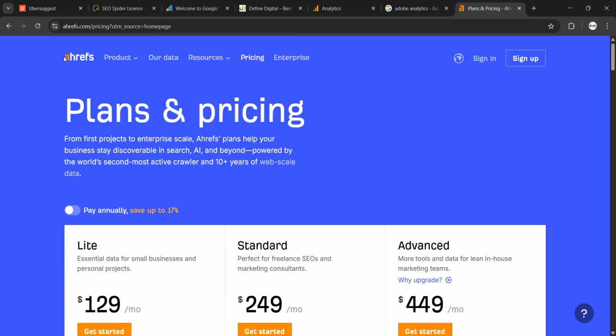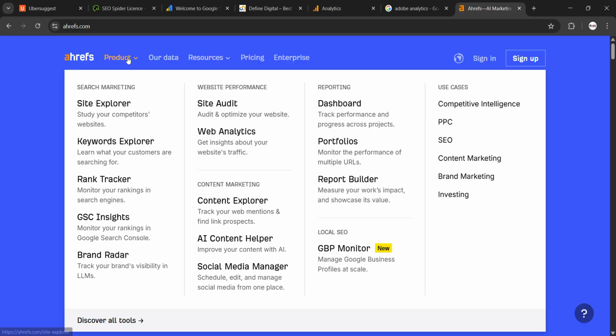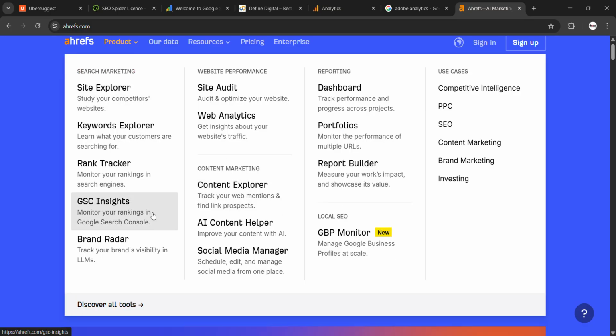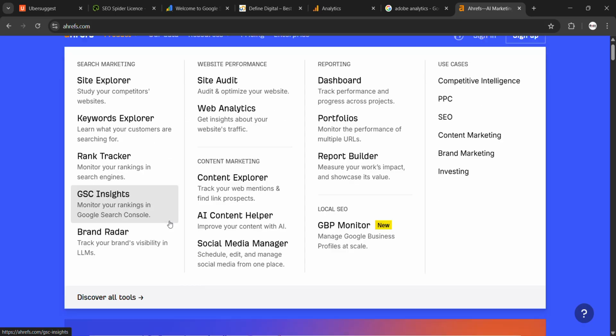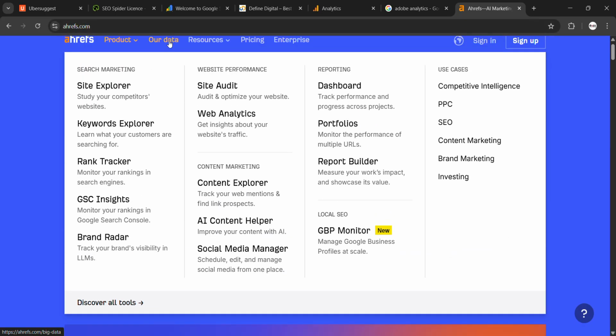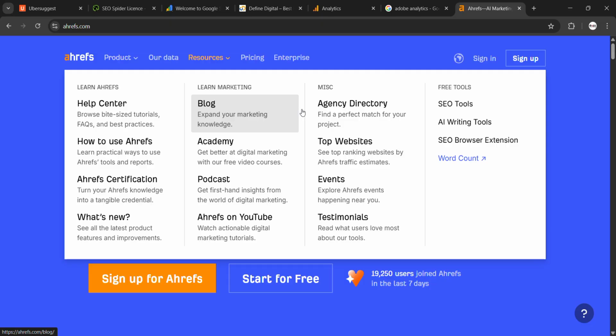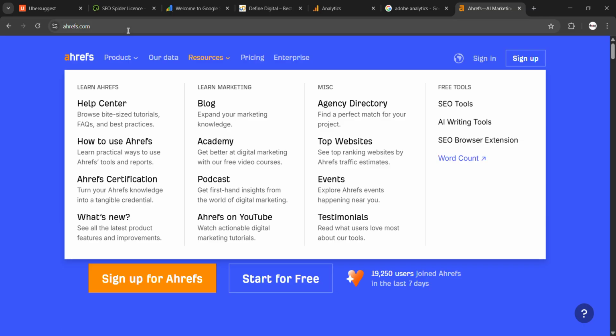Oh my god. Okay. You can click on product and you can see whichever will be free: Site Explorer, Keyword Explorer, Rank Tracker, Insight, Brand Radar, Social Media Manager. So all this you can do. Now there are a few things which you can do for free: SEO tools, AI writing, word count. These are the only free things you can do in Ahrefs. But this is also very important.